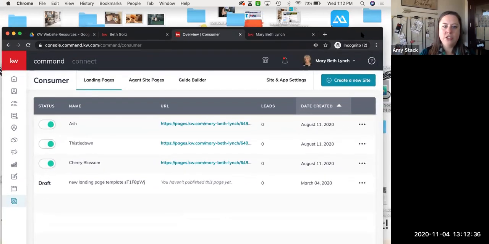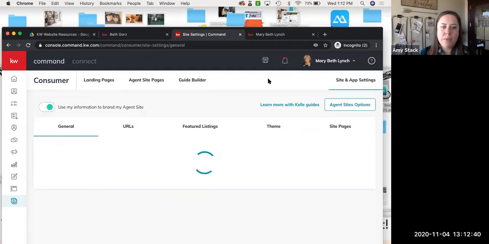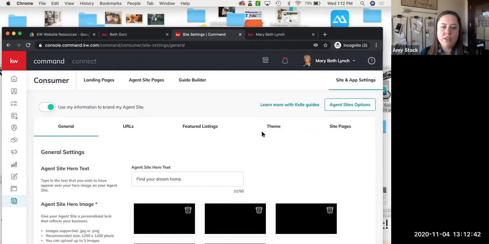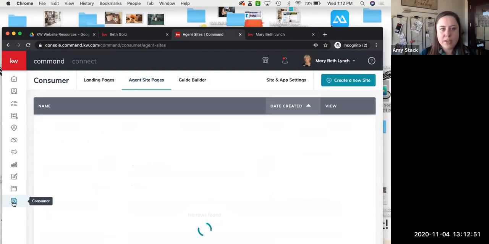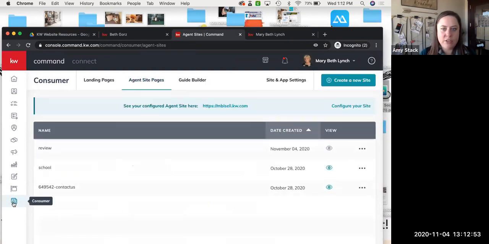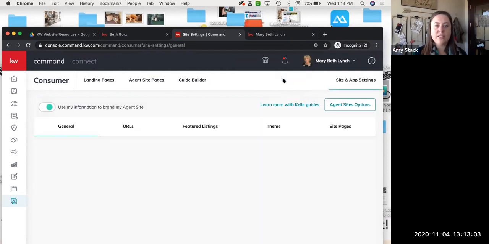We built that page, and what happens when you build a page is it will automatically take you here to the Site and App Settings button. Let's say you're in a different part of Consumer. Maybe you built the site one day and you're coming back another day to make it live. When you come into the Consumer button, you'll always have this option right here that says Site and App Settings. So you can go ahead and tap on Site and App Settings.